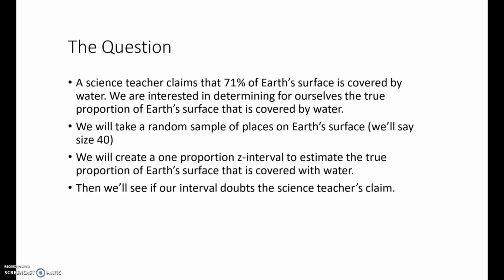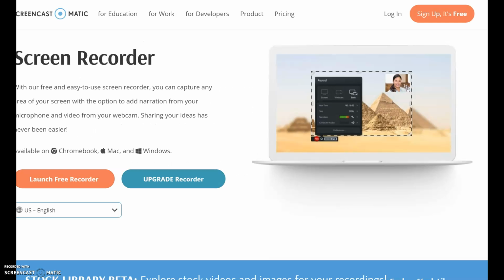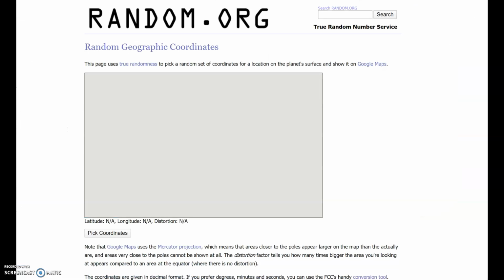Now, I could walk around the Earth and actually measure things, but nobody got time for that. So we're going to take a random sample of places on Earth's surface. I've actually got a little thing here. This is random.org, and you can find this yourself if you want. This is random geographic coordinates using Google Maps. There is a little bit of a stretching factor here, which is fine. We'll ignore that. But we're going to pick coordinates, and we're going to see if we hit water.